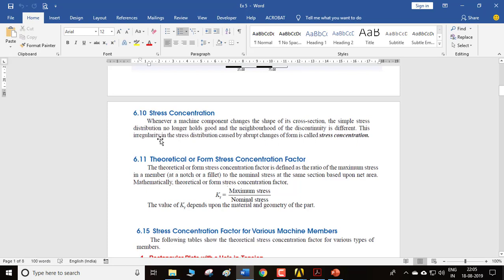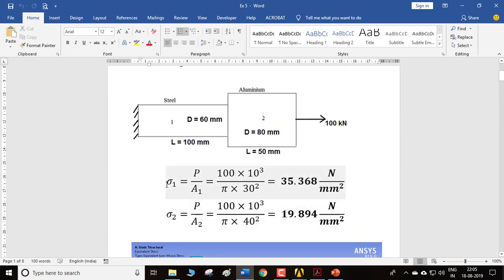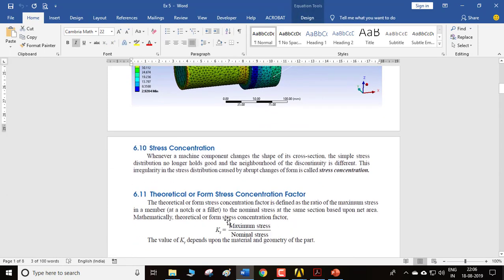This discontinuity will cause an abrupt change in the stress, which can be given by a factor called stress concentration. The stress concentration factor is the ratio of maximum stress to the nominal stress. So this is my nominal stress, and in order to calculate the maximum stress, I need to know this KT. KT is the theoretical or form stress concentration factor, which has been experimentally determined for various configurations and tabulated, and is a constant. I can take it from the table, substitute here, and calculate the nominal stress. If I multiply these two, I'll get the maximum stress.